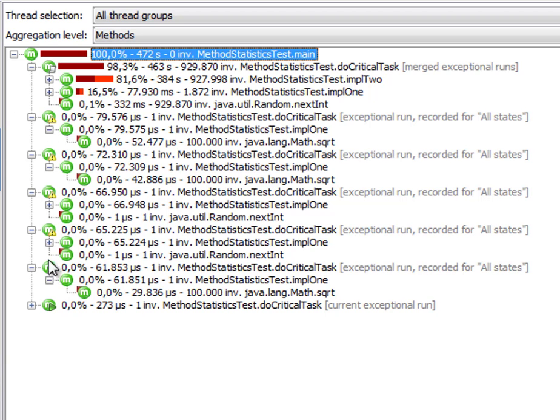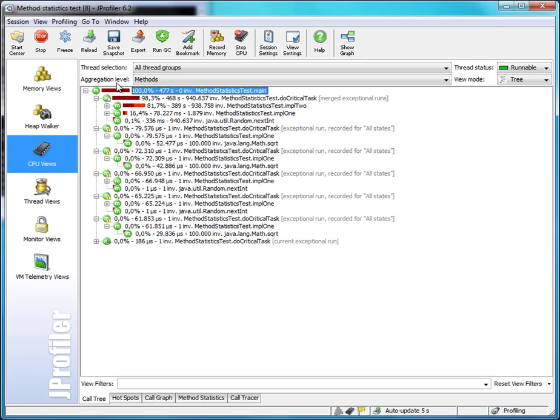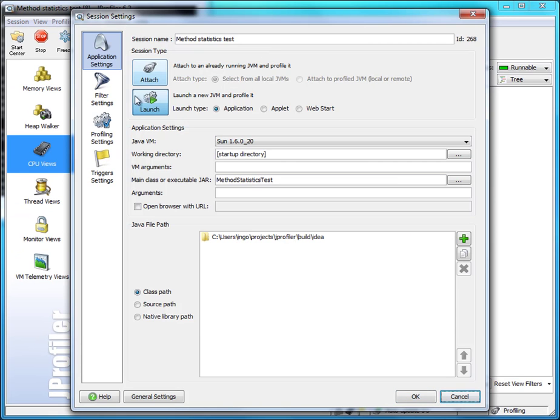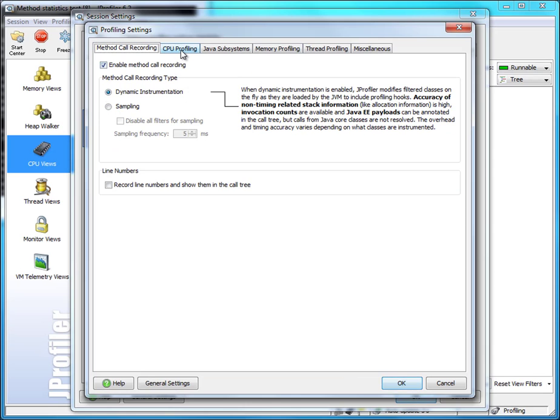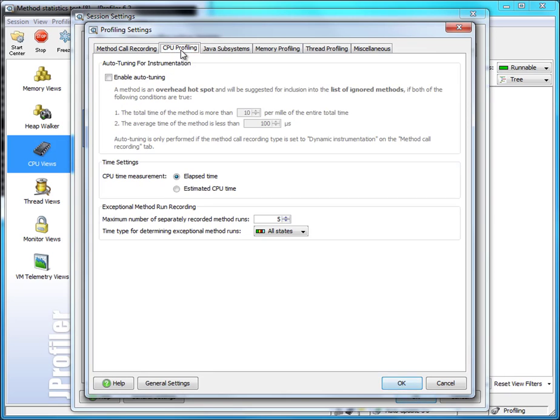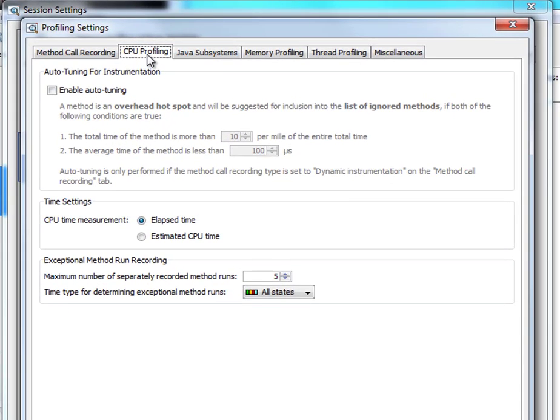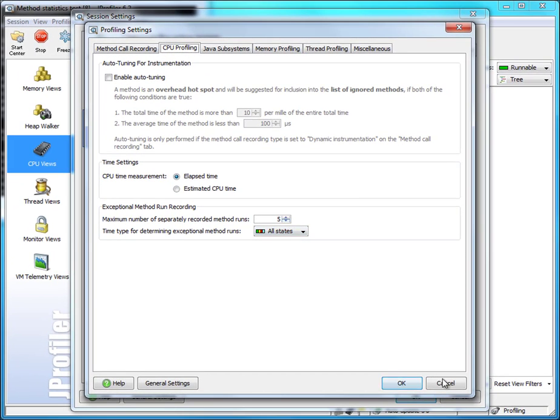Why are there just five nodes for the slowest method invocations? This is configurable in the session settings. Go to the profiling settings and activate the CPU profiling tab here. And you can see there is a spinner for the maximum number of separately recorded method runs, which is set to 5 by default.